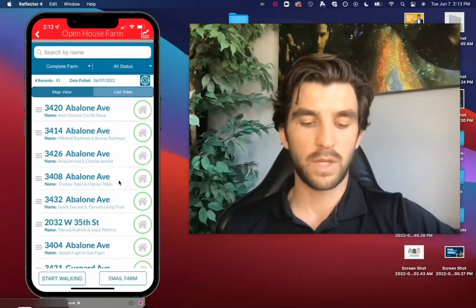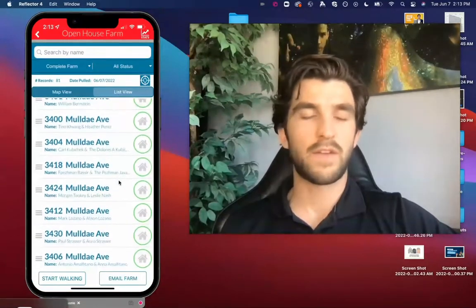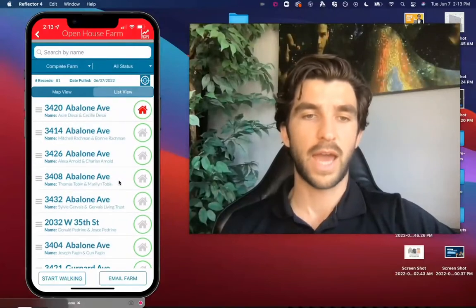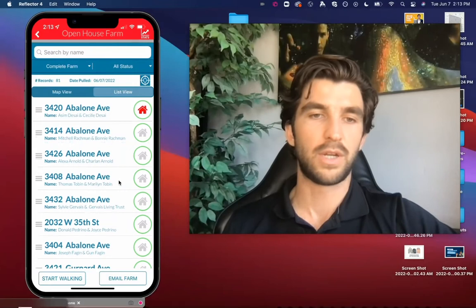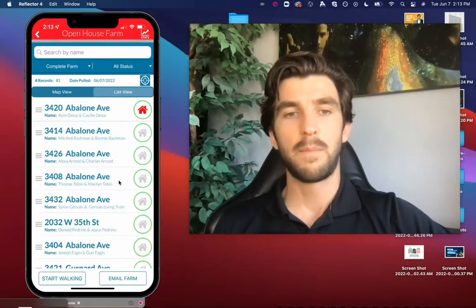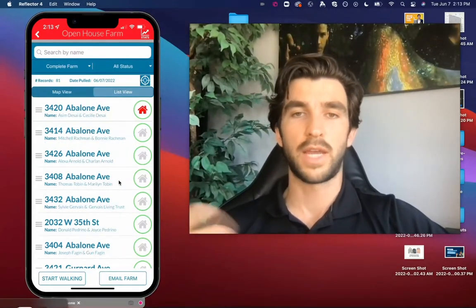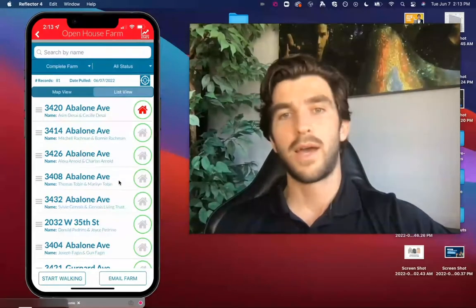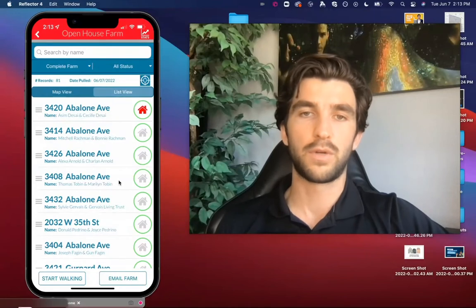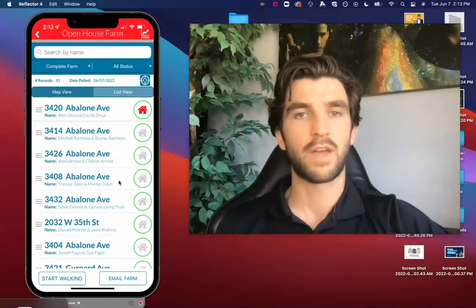Another thing I wanted to show you is a way of how you can use another app that Fidelity has. Before I go into that, you see the red house icon that just appeared at the top here. That was the house that I said not home to. So the next time I can open this app again, see the red home icon and say, okay, I didn't get to speak to that property owner. Let me go back there this time and try to have that conversation.